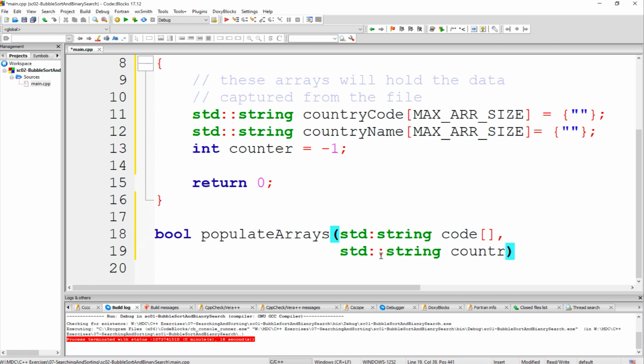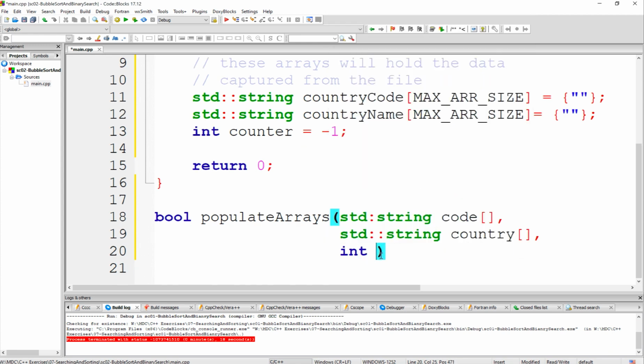Actually, let's just call it country, or codes and countries, whichever way. And the thing I'm gonna pass is an integer reference that's gonna tell me how many records I read. I need to know that because we don't know. I'm just guessing that there's 500 countries in the database, maybe more, maybe less.